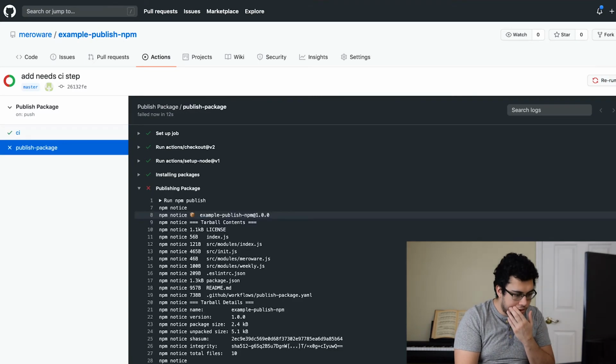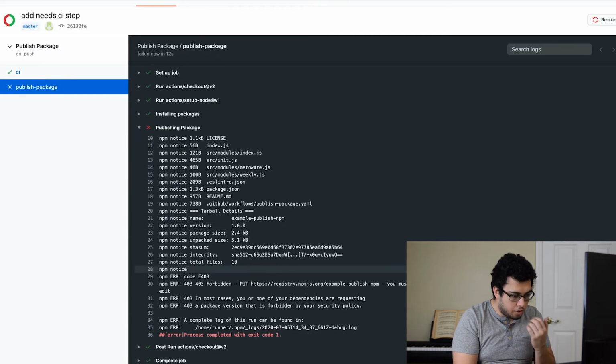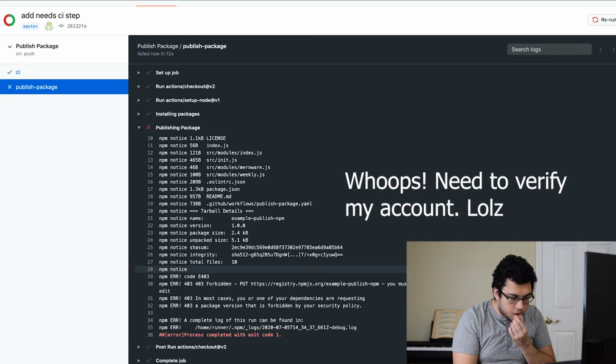So it's complaining about my publishing. Hopefully I'm not showing trade secrets. Forbidden registry: you must verify your email before publishing a new package. Great. We'll be right back while I go do that.